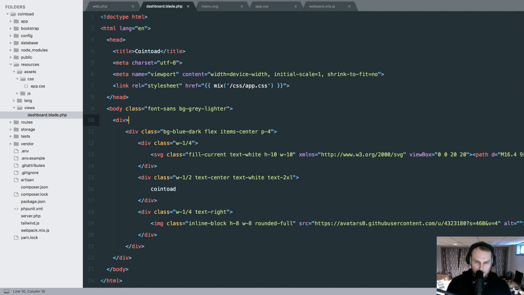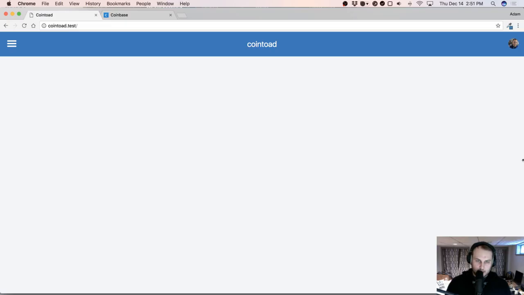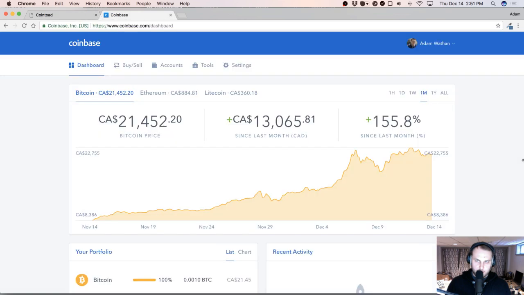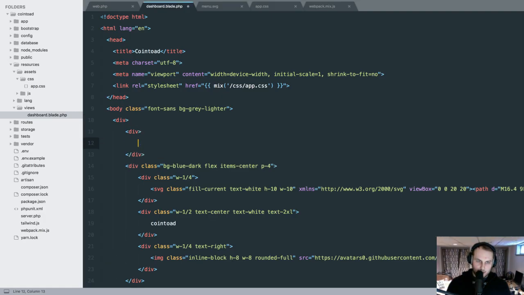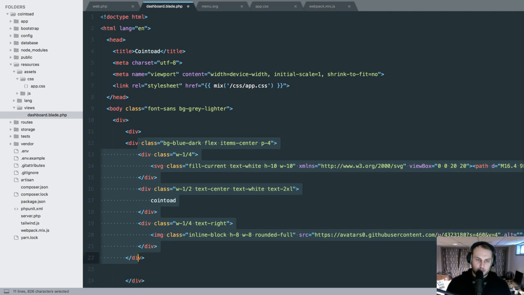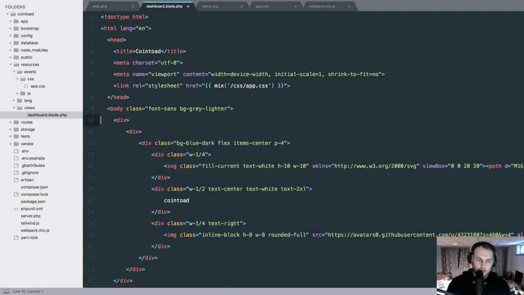So here's our nav. I think since this has to go in a container now, we actually need to add another wrapper element. So this wrapper element is going to be where we define the background color, and then the flexbox stuff is going to stay on the child element.